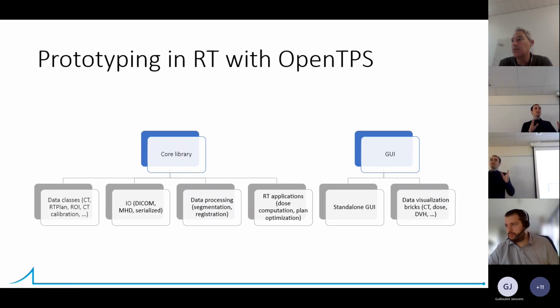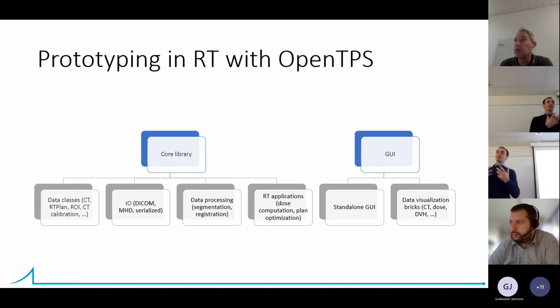OpenTPS is divided in 2 parts. We provide a library of functions, of features, and also of data classes. So in this library, the core library, you will find data classes, for example, for CT images, for RT plans, region of interest, but also CT calibrations, beam models, so everything which is the data. And we also have implemented a couple of methods to read and write data, so especially in DICOM image format.